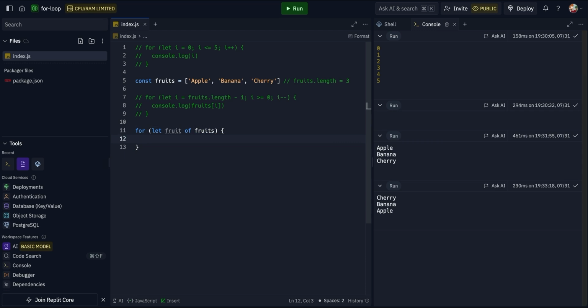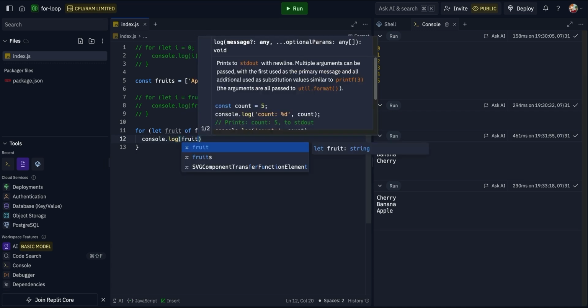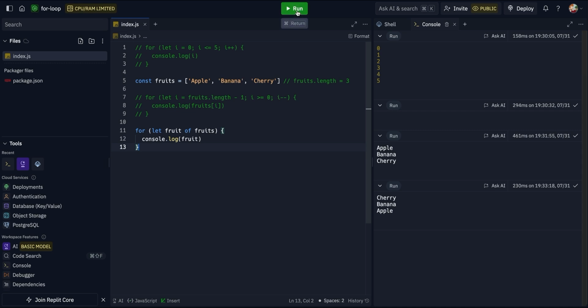So no index number or anything like that. And we know for sure that this fruit contains each item here. And remember, this only goes from left to right. Okay, so we're just gonna do that, and we're gonna console log fruit. So let's see what that looks like. Nice, it's still going apple, banana, and cherry.